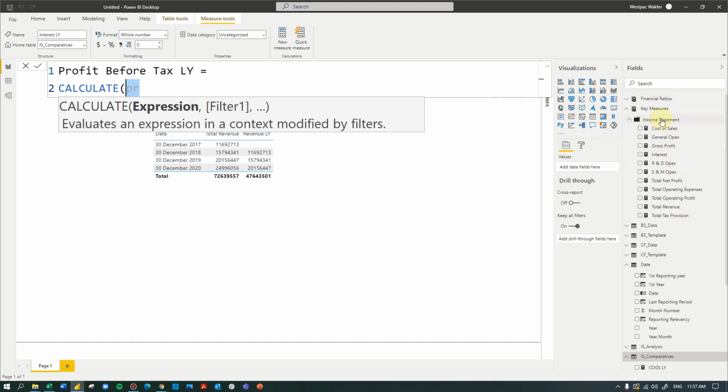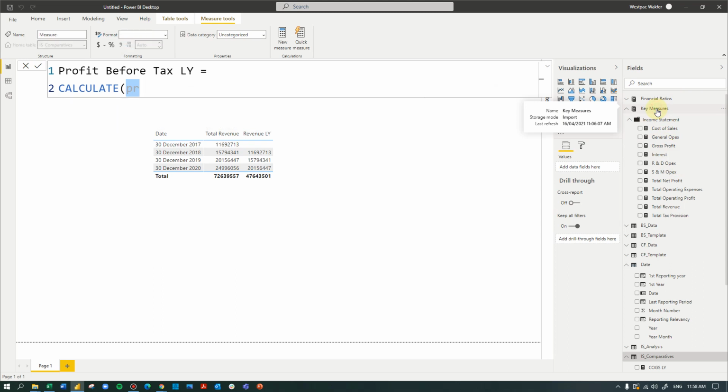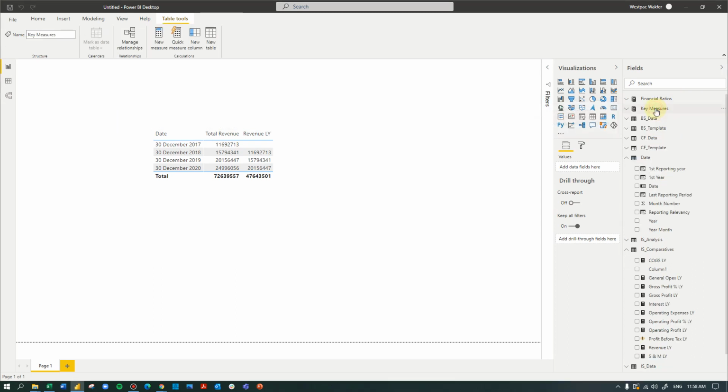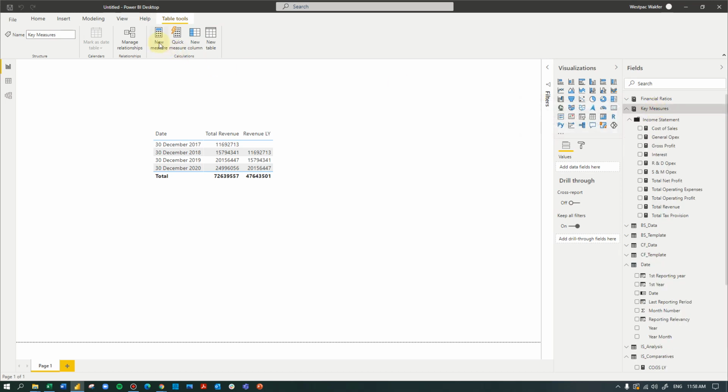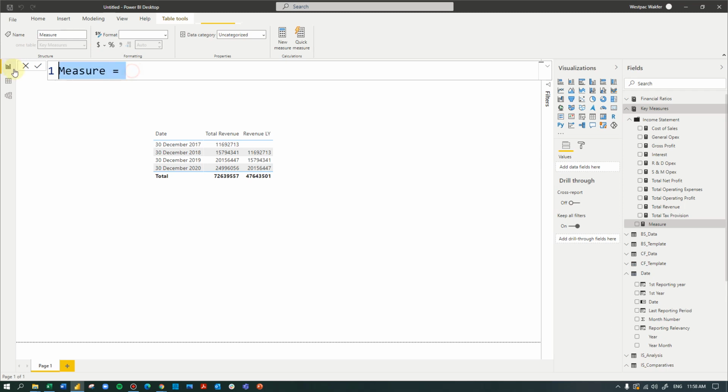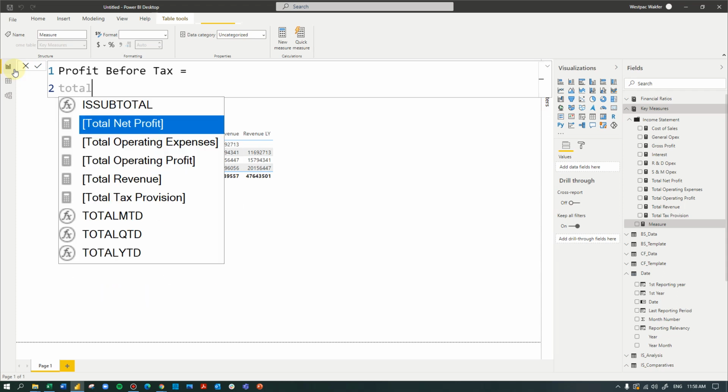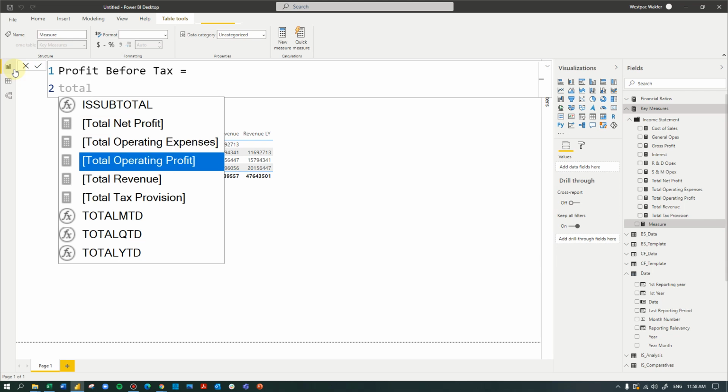Okay, so let me just go back to our key measures. Just click on key measures. You can just get out of that. Don't worry about the error. Let's just go and create our profit before tax measure. And it will happen that from time to time you forget things, you skip things, so you just go back and fix it. So that's part of learning and part of troubleshooting.